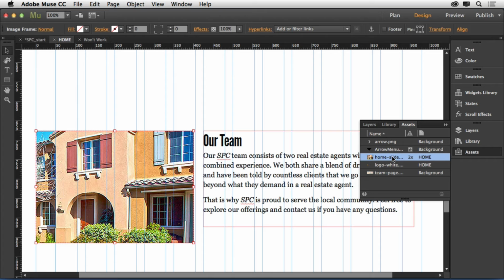Let me undo that. So you've always got to go over here and make sure that this 2x is showing up and that you did it right and you're not scaling too large. We want to place it and either keep it at 100% or make it a little smaller. You can do that too.